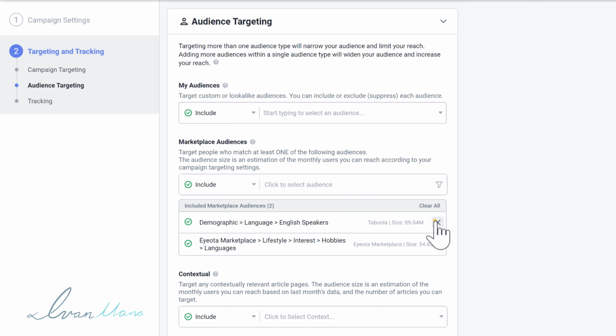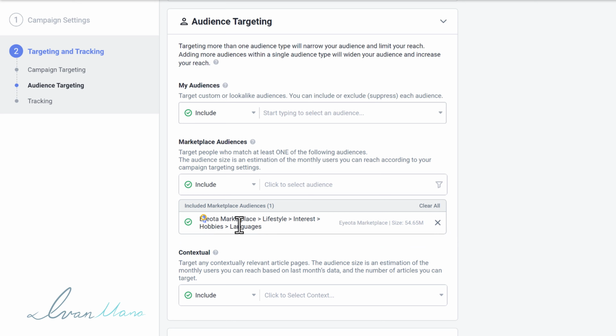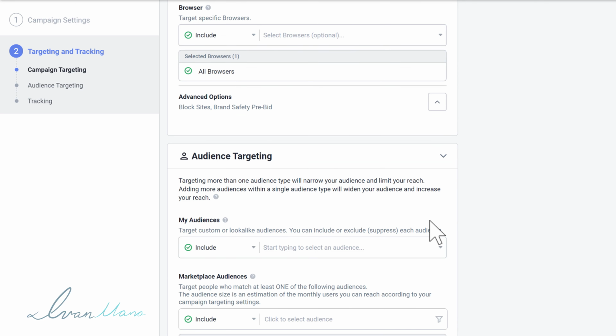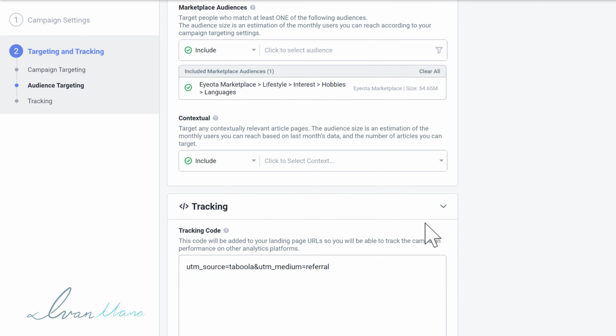So in this case, I'm going to remove this, and we're just going to go with this option here, Marketplace interest, people that are interested in languages. And then we can create another campaign for just targeting English speakers, for example. So that's the idea. We're going to scroll down.